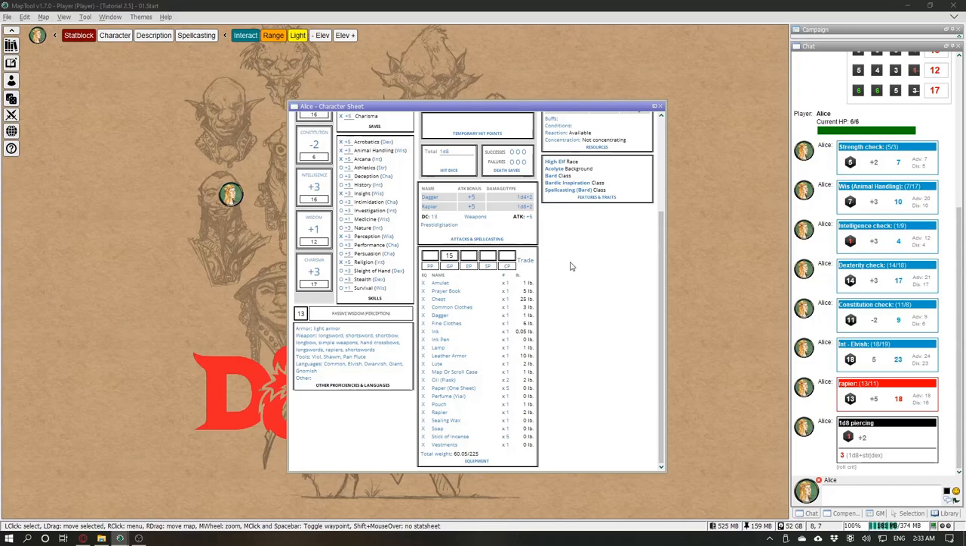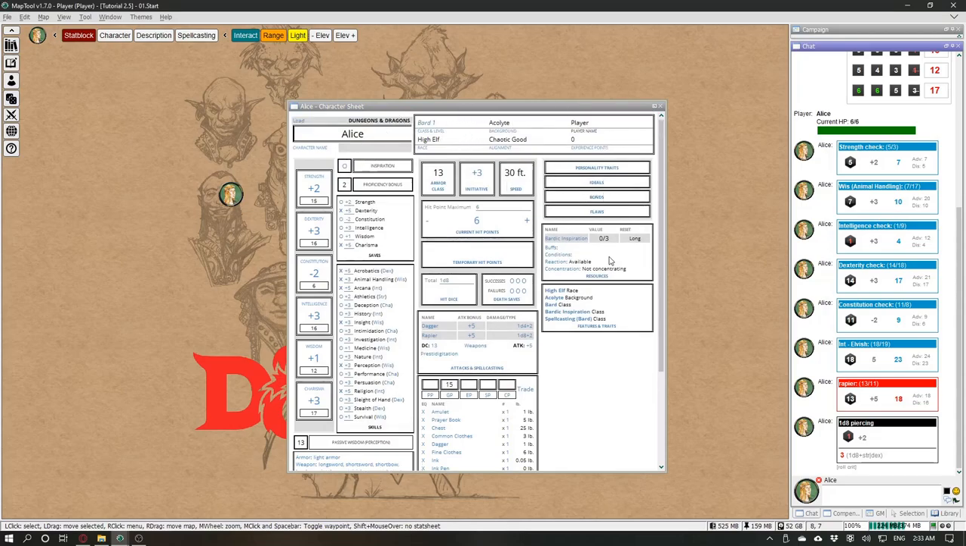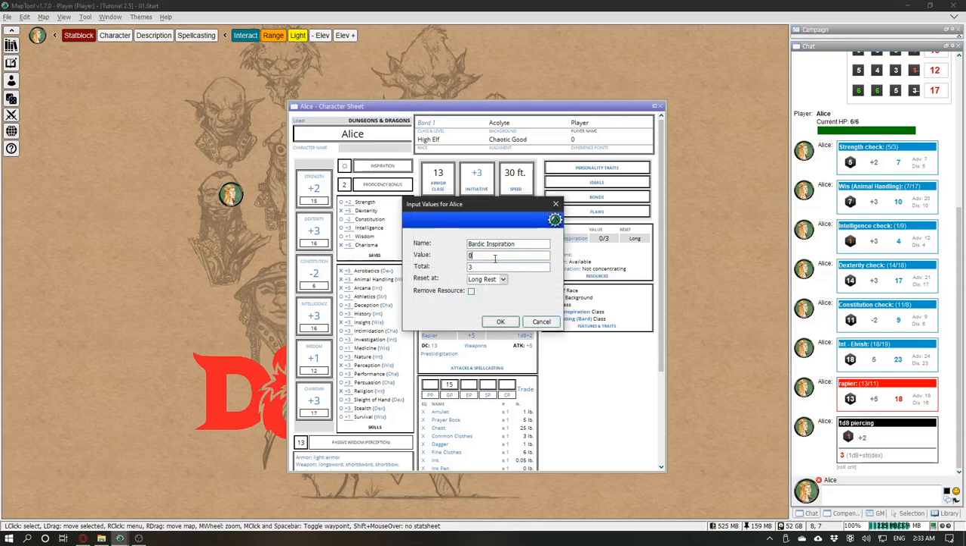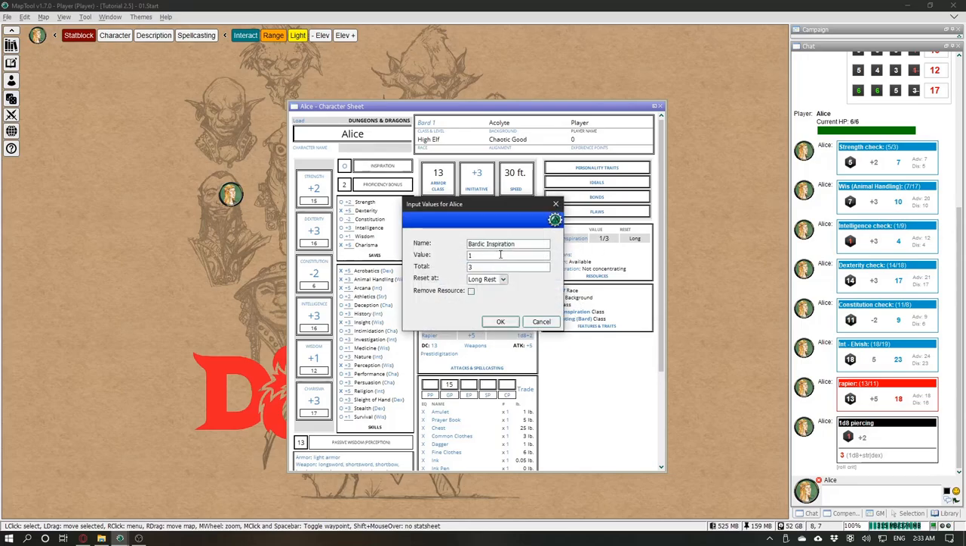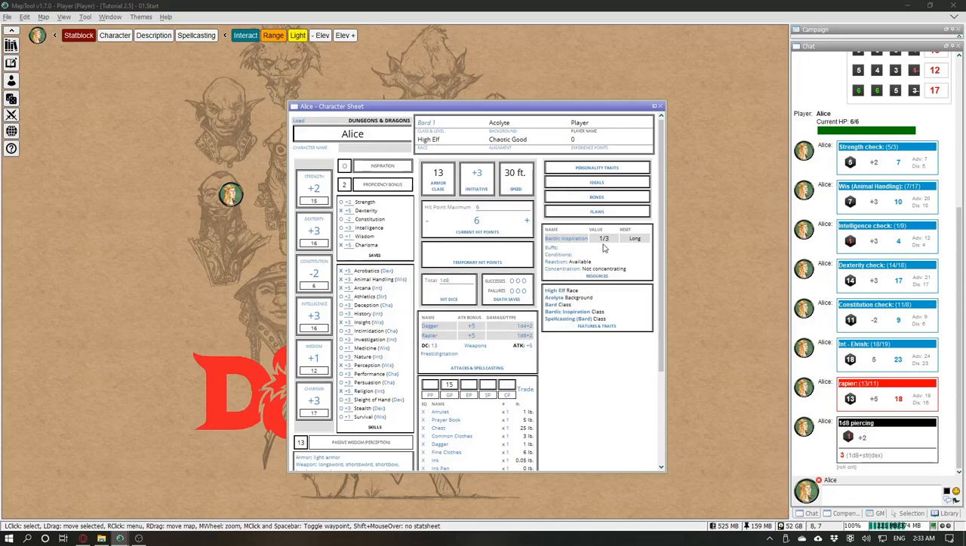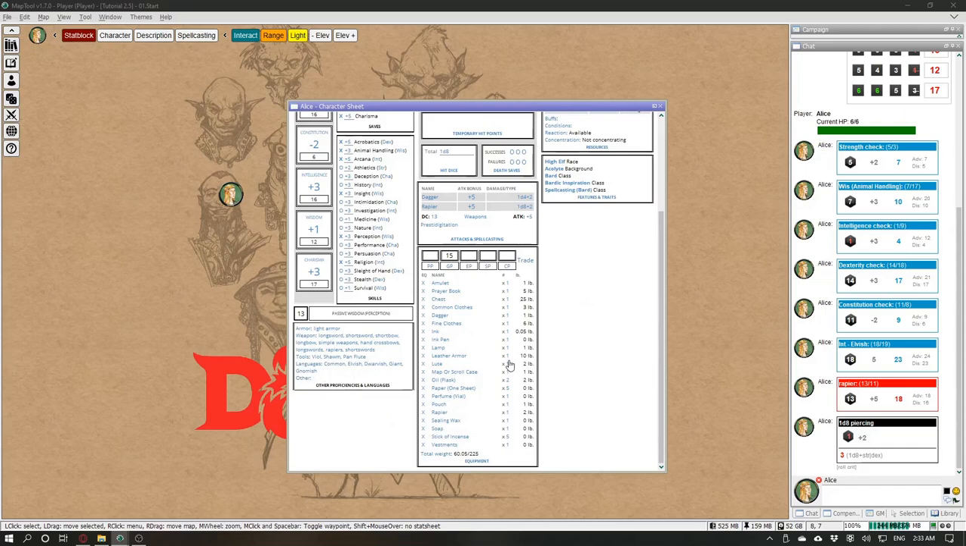The spells will display here. You can change personality ideals from here. You have these resources that you can change here, so you can either put one here or you can add a formula, so plus one, and it will apply. You can equip and unequip items. This will count. You have to set a weight modifier for your carry capacity if your game uses it at all.